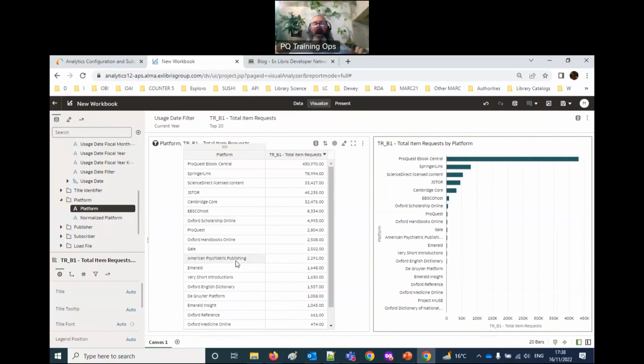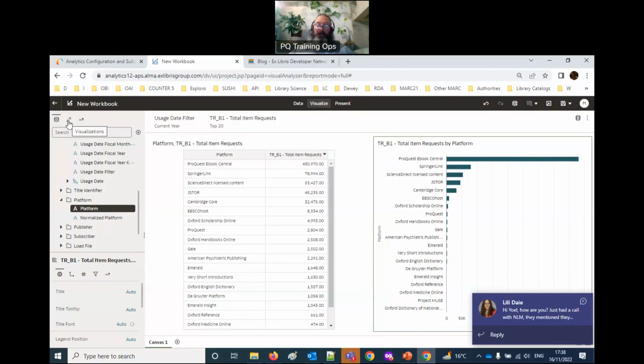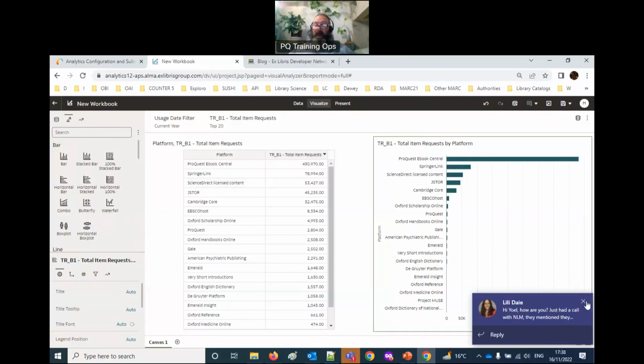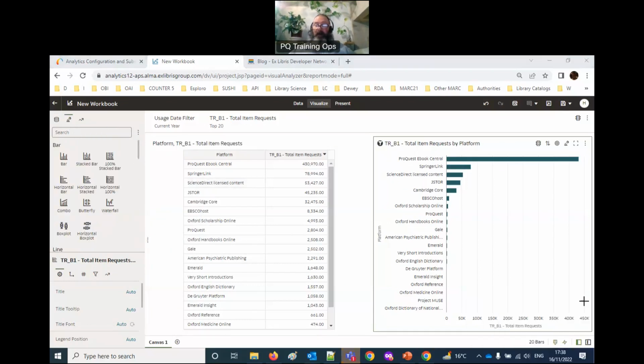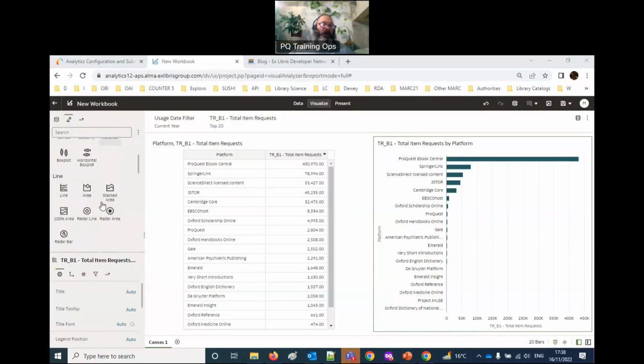Okay, here we go. We're going to put in a list box. So from the left column here, which is the data panel, I'm going to choose this tab here where it says visualizations. Then I'm going to choose the list box. Now I could scroll through here and look for the list box.